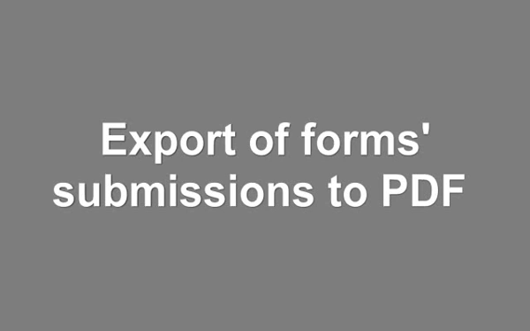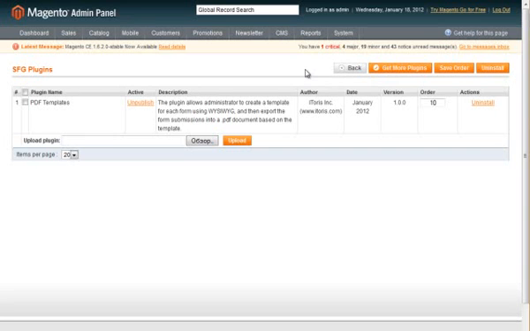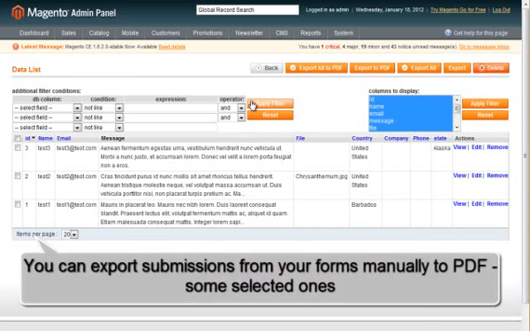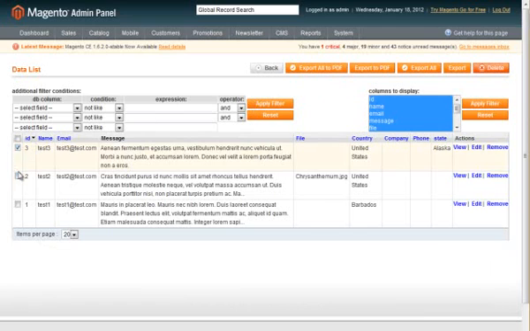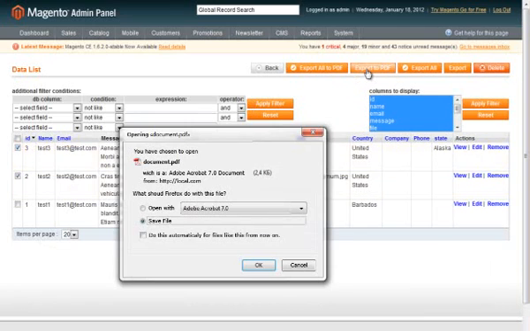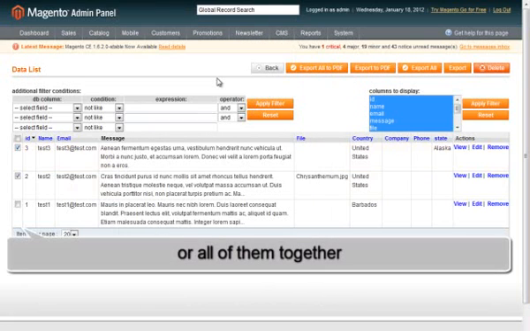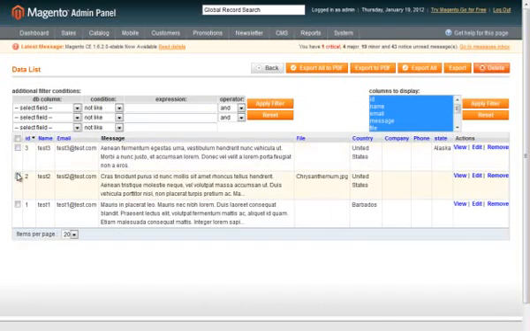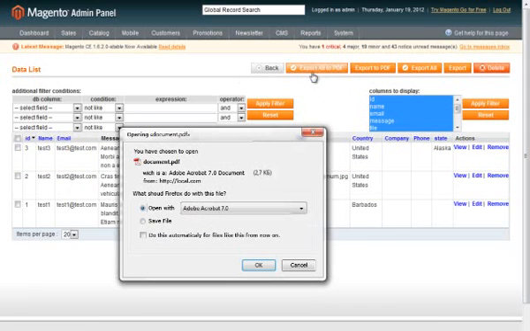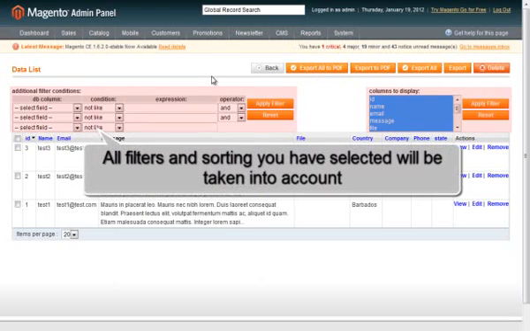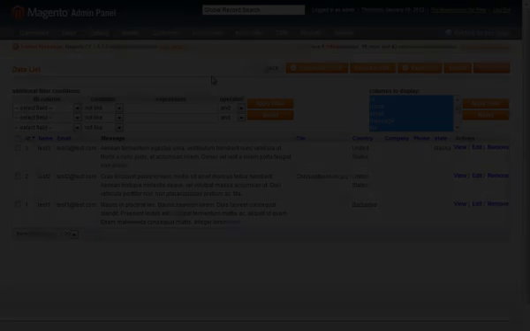Export of form submissions to PDF. This video does not describe how to work with SmartFormer Gold submissions in general. Please see SmartFormer Gold for more details. You can export submissions from your forms manually to PDFs, some selected ones, or all submissions together. All filters and sorting you have selected will be taken into account in the PDFs.